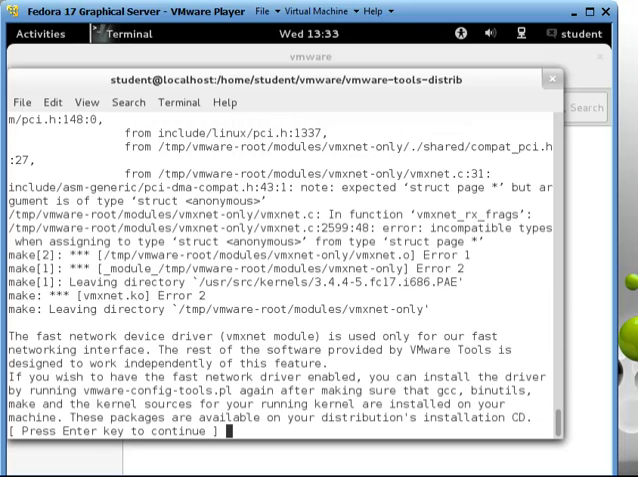Alright. The Fast Network Device Driver module is used only for the fast network interface. The rest of the software provided by VMwareTools is designed to work independently of this feature. If you wish to have this fast network driver enabled, you can install the driver by running VMwareTools.pl again after making sure the GCC, VMtools are all in place and whatnot. Okay.